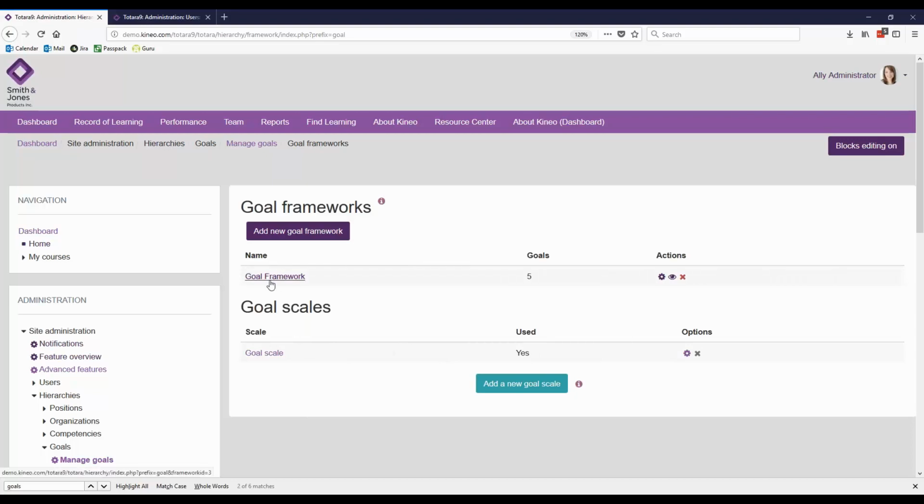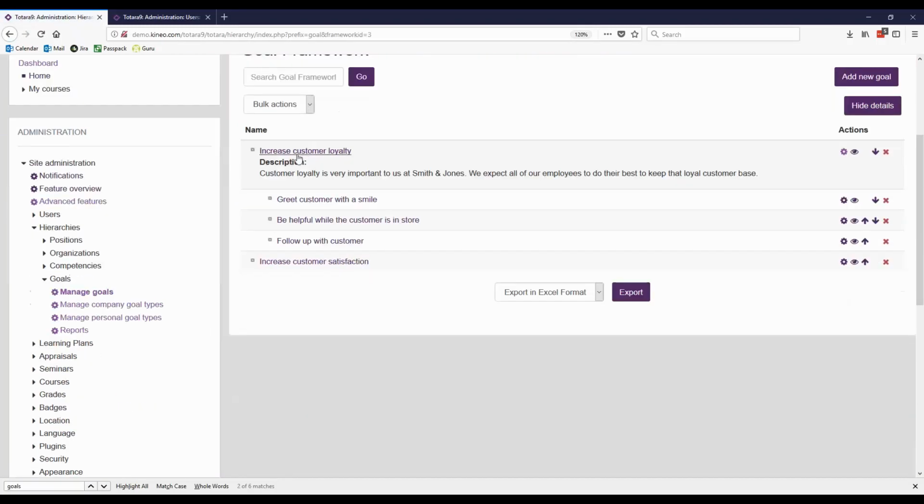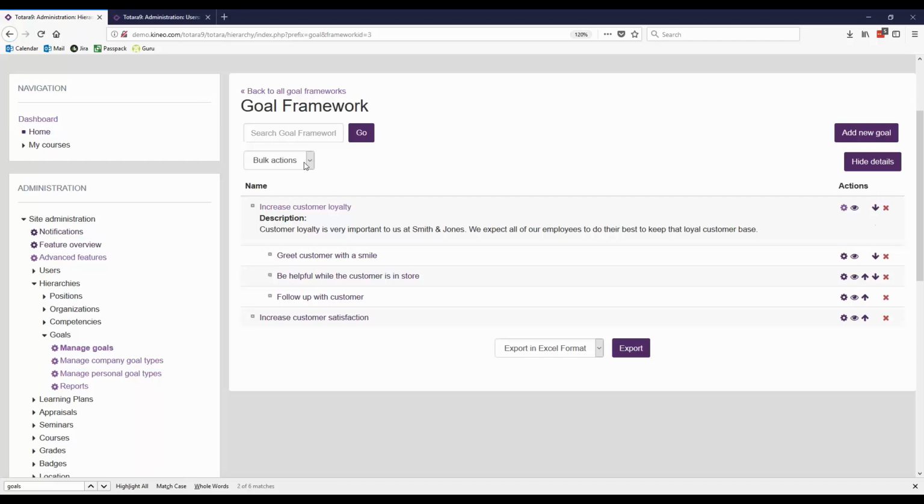Next, you want to add in a goal framework. This is going to be kind of similar to your positions, organizations, and competencies. It's basically the bucket that holds your goals. Now, you may have multiple frameworks, but in this case, I only have one. Here I have increased customer loyalty, and then I have some additional smaller objectives that have to be obtained or should be obtained as well, but it's not going to trigger the completion of this main goal. But you can assign each of these individually, or you can assign them as a whole. I've got increased customer satisfaction as well. We could put in additional ones. You can do this in bulk by setting bulk actions, add.